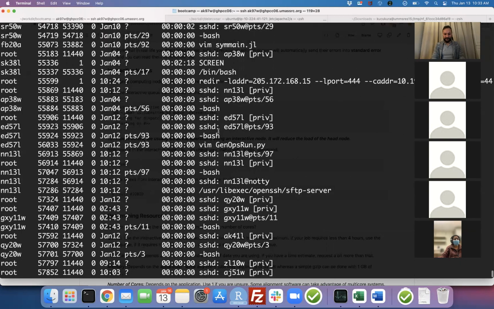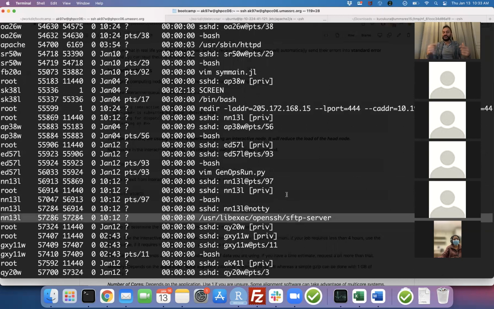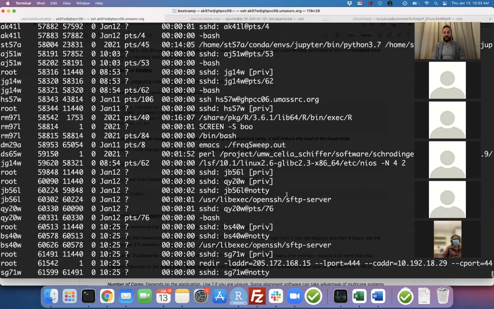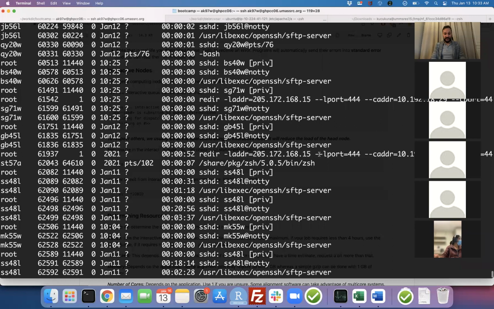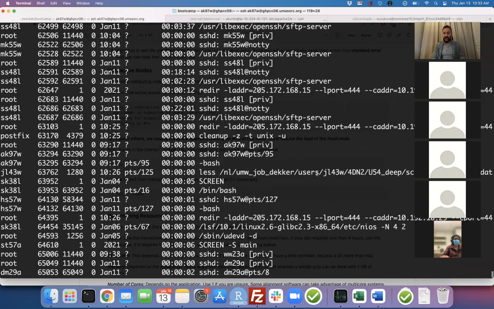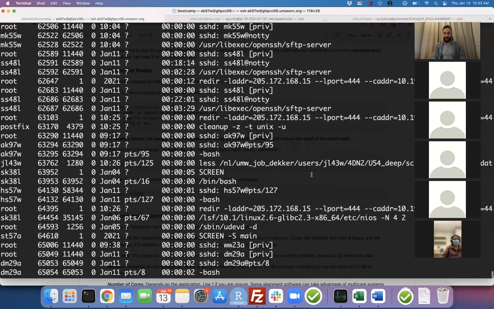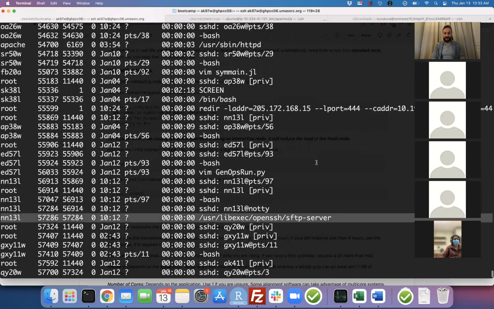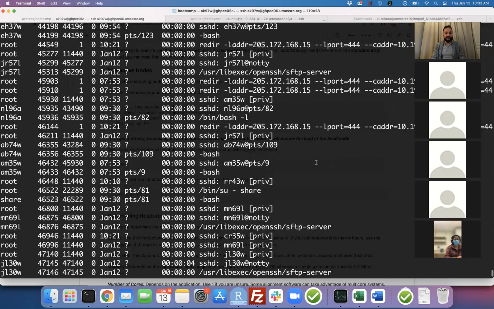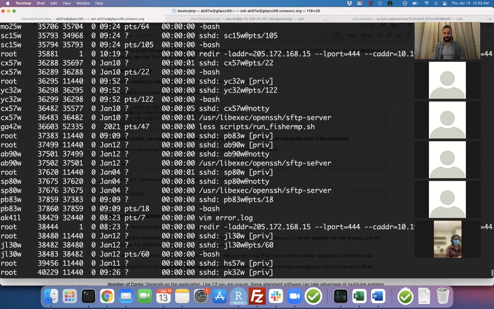And this person is running an SFTP server, that's fine. This person is just copying files from one server to the cluster. You can do those things on the head node because they are not using too much CPU. It's just doing a copy operation. But if you run things like Jupyter notebooks, they use a lot of memory. This is not respectful. Don't do that.